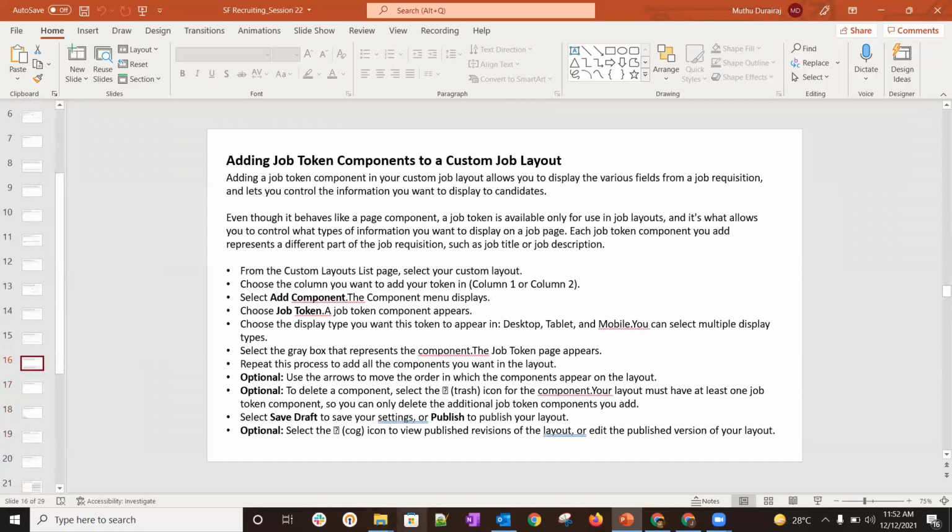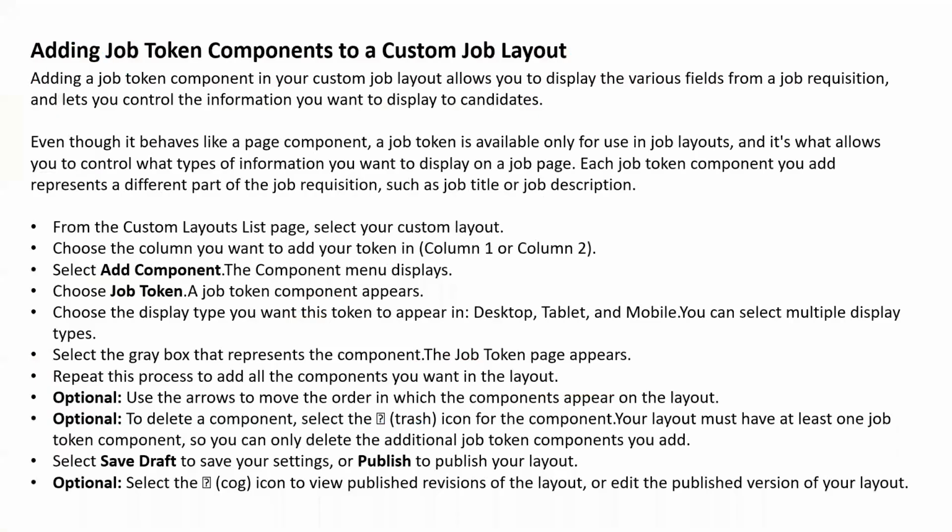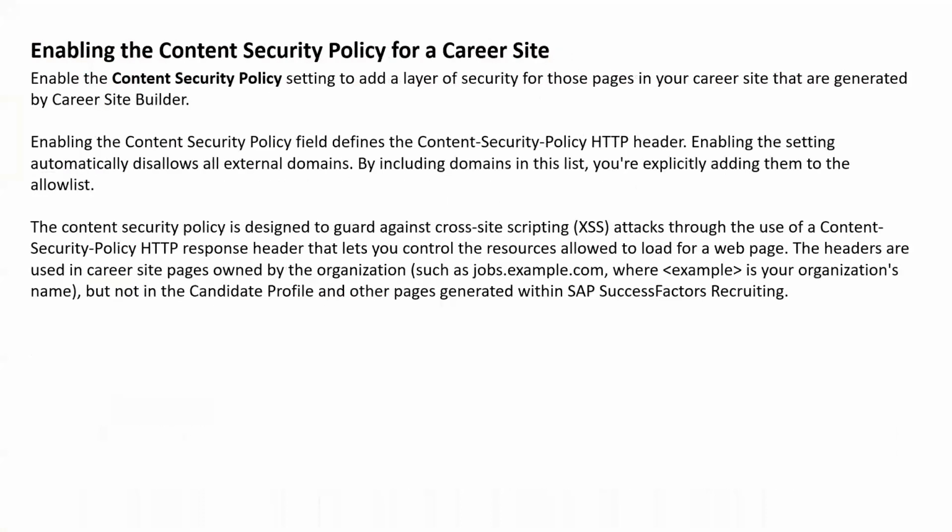Okay, so we've just been going through this component of how we're going to be utilizing the job tokens here. And we'll talk about something on content security now. So security policies are one of the major aspects that many industries are really worried about due to cyber attacks that have been happening all across the world. And you have to be a bit cautious about the content security policies that you want to display on your career site.